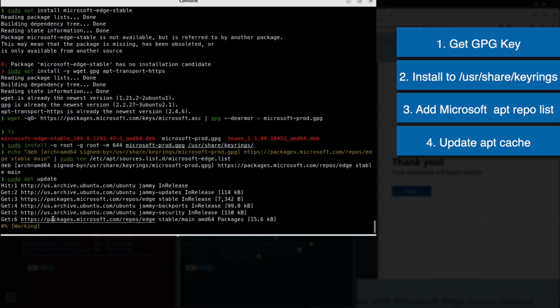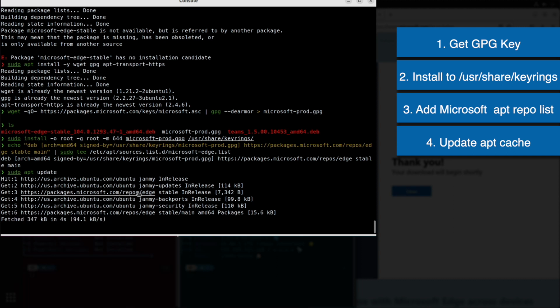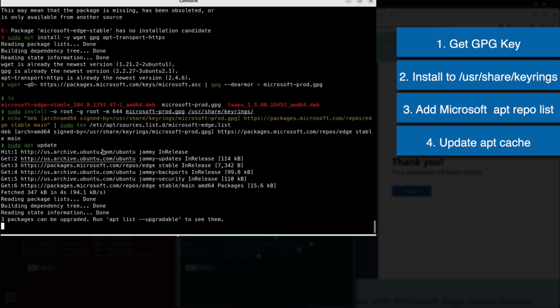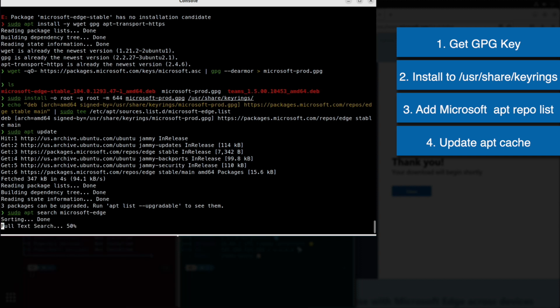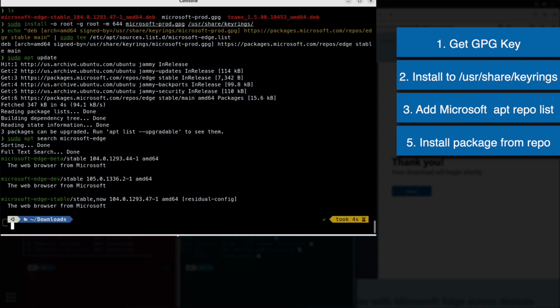And we can see here that we've got packages.microsoft.com/repos/edge stable in release. Now notice that we didn't get any warnings or any extra icons there. Everything's nice and clean here. So now if we do a sudo apt search Microsoft Edge, we'll see that we have some results now. So we can go dev, beta, or stable. I prefer to run stable, so I'll go ahead and install that.